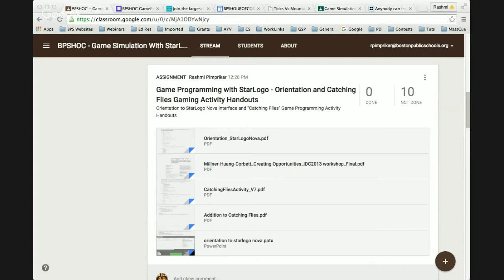In your Google Classroom, you have this assignment that I have posted, which has the orientation slides that we talked about and the handout that goes along with it. We also have the catching flies activity, which we'll be performing right now. Please make sure that you have the PDF open with you as we do the activity, because some of the commands while we're telecasting may not pronounce or sound as well. If you have the handout ready with you, you'll be able to follow through.